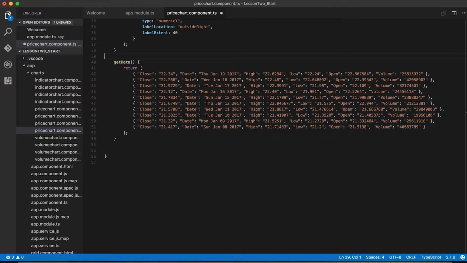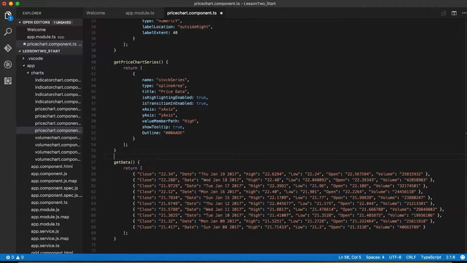The next step is I need to configure my chart series. Now, series is just another word for chart data, and I'll do that by adding a new function called getPriceChartSeries. In this function, I'm returning another array of objects. Now, you can have as many series in a chart as you want, but you need to have one, and in this case we just have the one, hence one object. And this object is going to contain data about my data.